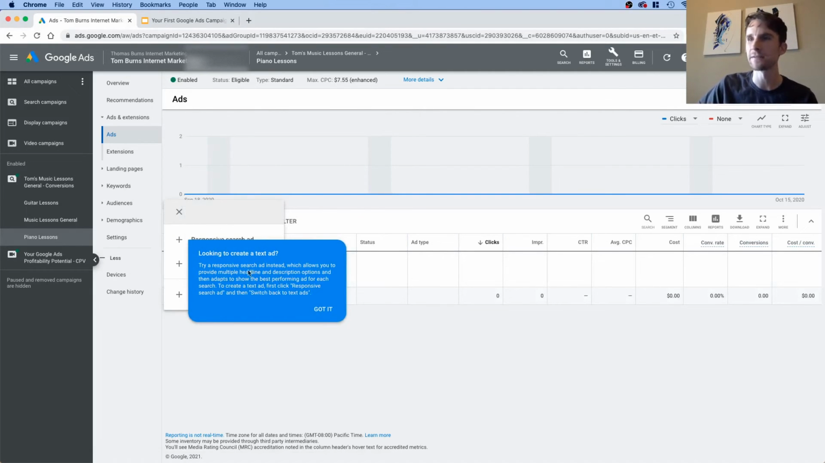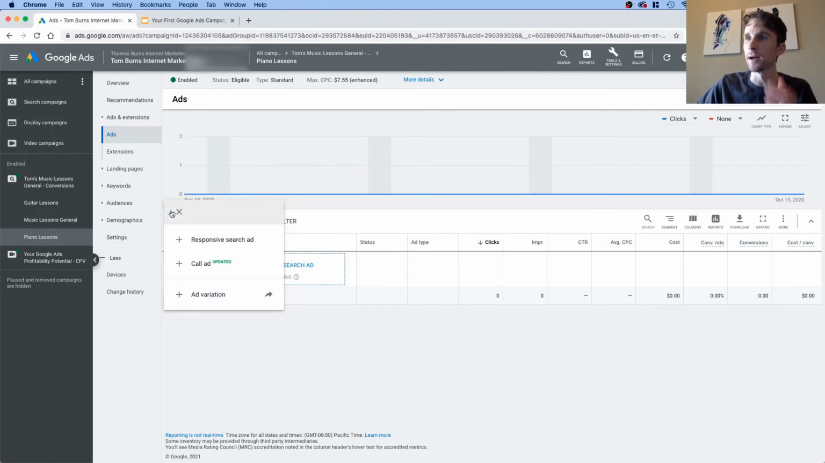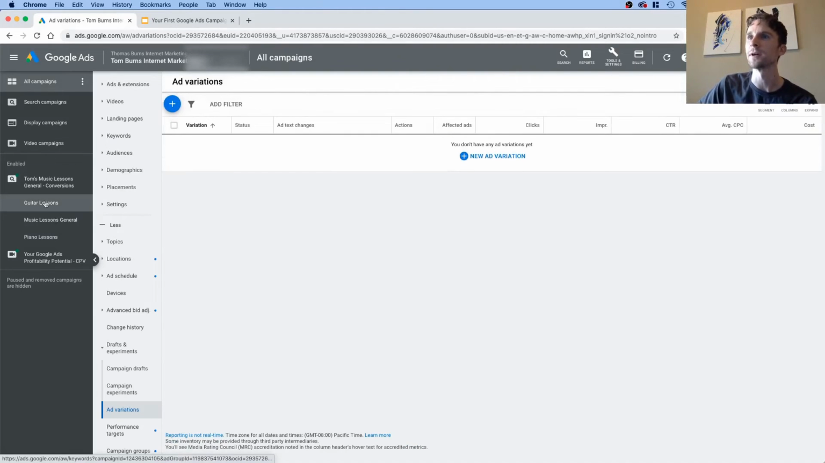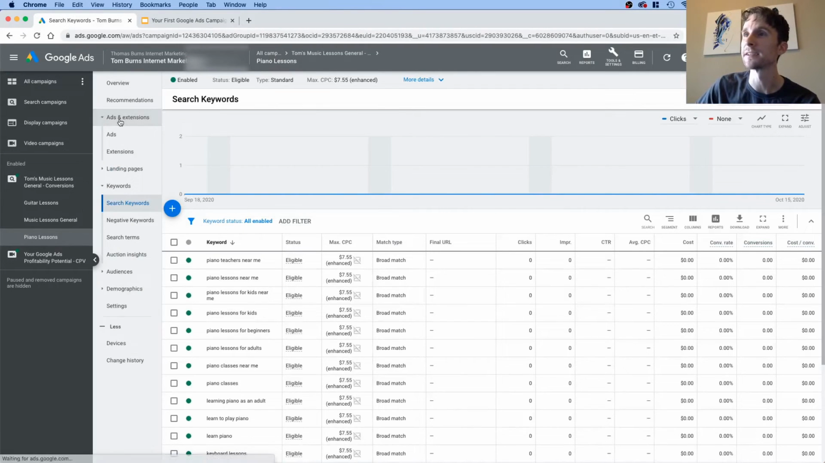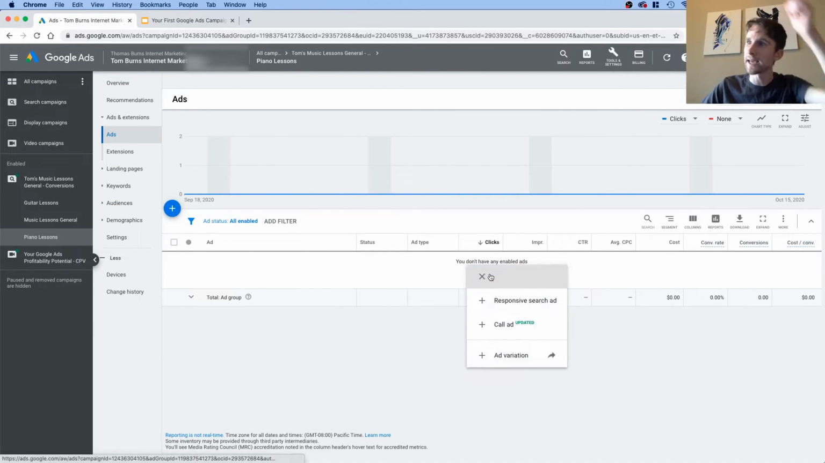There are different kinds of ads, but for simplicity's sake, we're going to start with the most basic one. Let me make sure they've updated this since I've seen it last. Okay, don't worry about that. Sorry, this is new to my eyes. Anyway, ads and extensions. Make sure the ads is selected. Create an ad, and you want to do a responsive search ad.